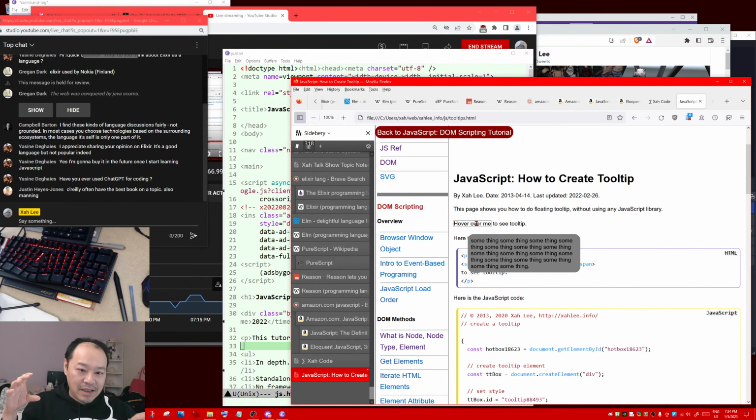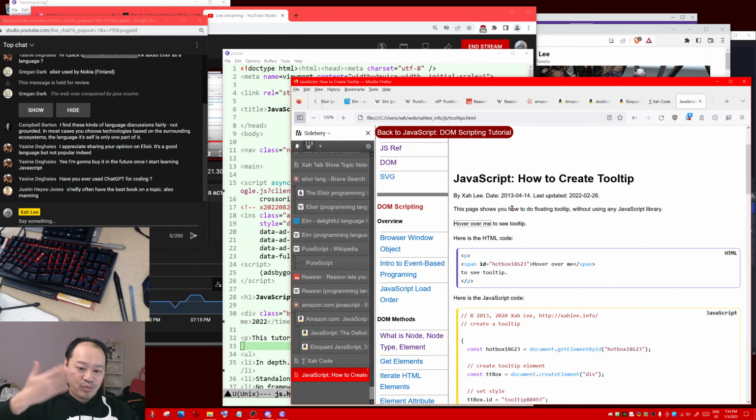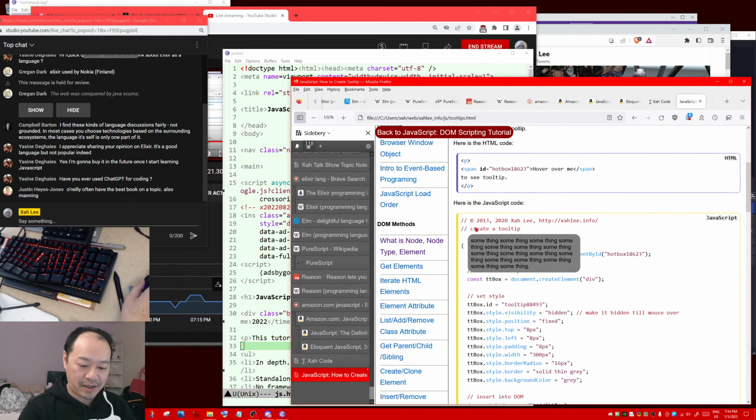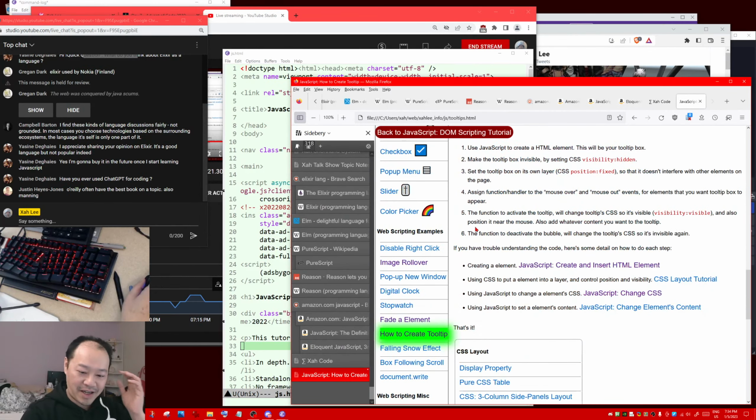You use CSS to create layers. CSS can allow you to have layers. So then you use JavaScript to detect the event of hover. Then you create a new layer, then show it. When the hover is outside of it, you remove that layer. So that's how tooltip is done, essentially a hack.